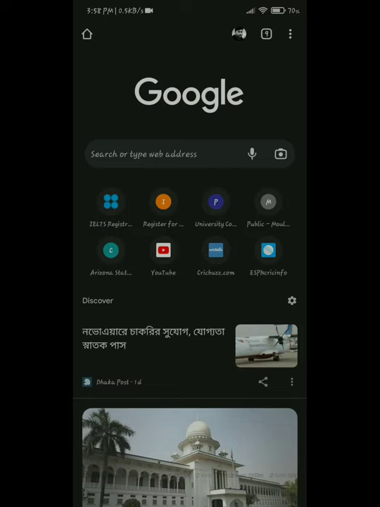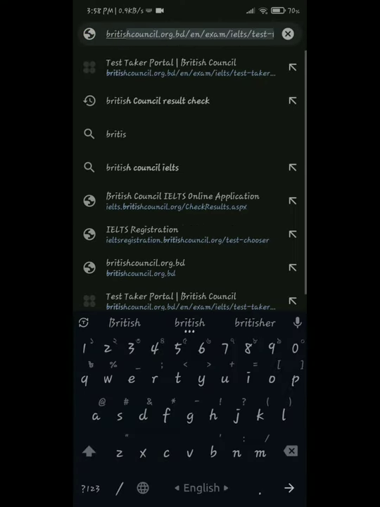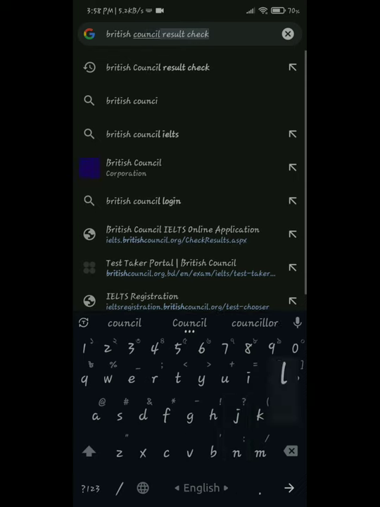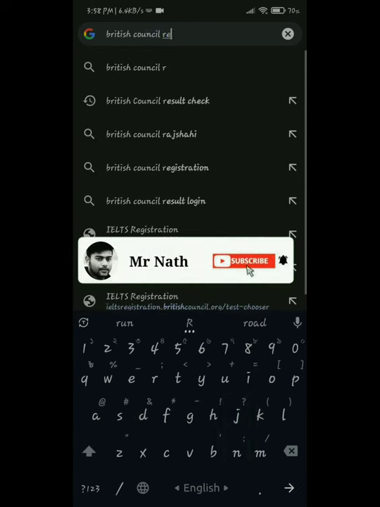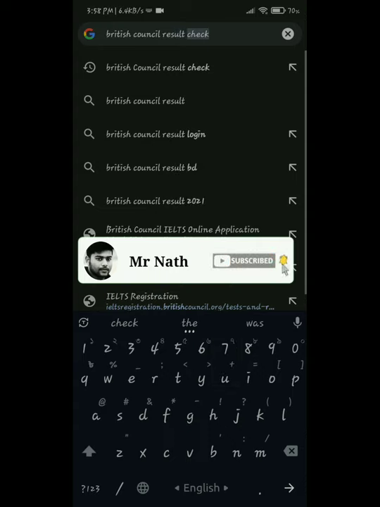So first of all, we have to open a browser. I always prefer Google Chrome. Click on the search button and write British Council result check.